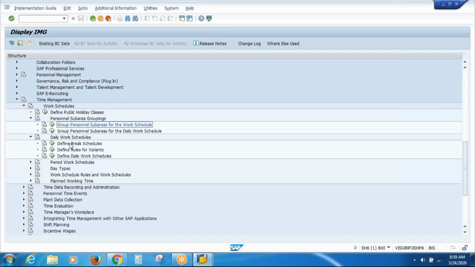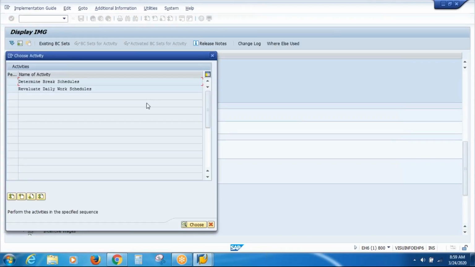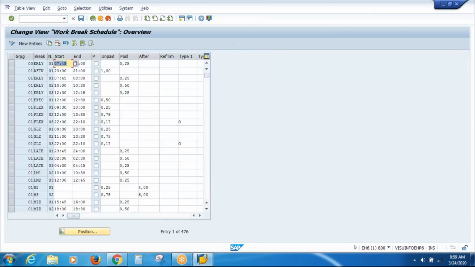Now, define break schedules, and then determine break schedules. What is the purpose of defining these break schedules? Whenever we are working on a particular working day, we as employees are entitled to take breaks during work, isn't it? So that is exactly what we need to define here.